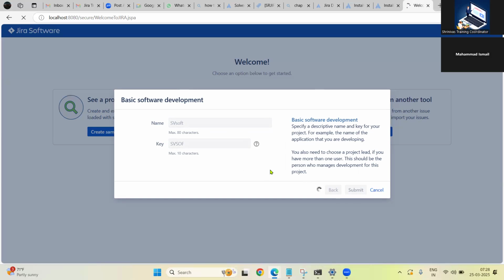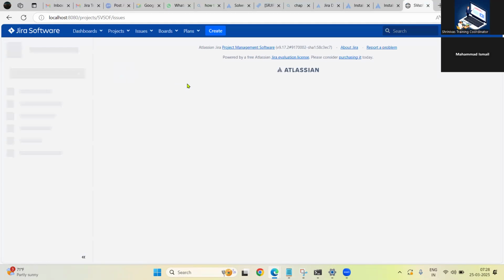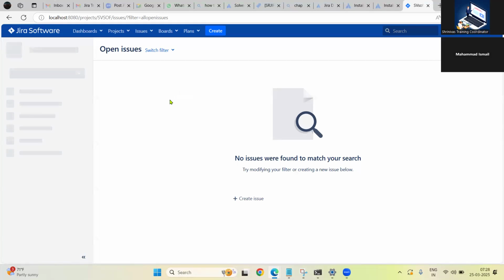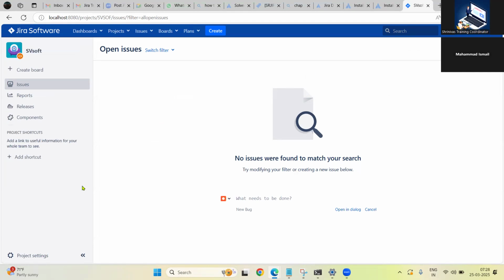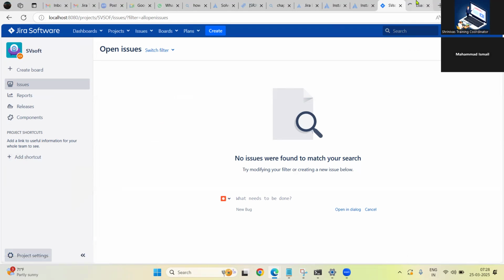Once we create it, we'll get the default configurations we have in Jira. Whenever we create a new project using this basic type, we'll get default schemas for the project. So whenever we create another project, we'll get a similar configuration. Let me show that. Here it is.